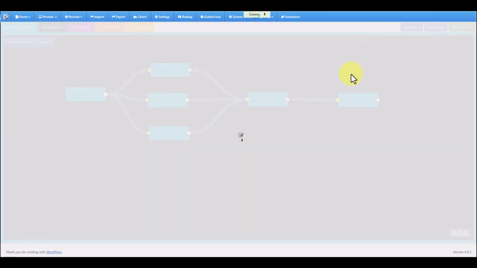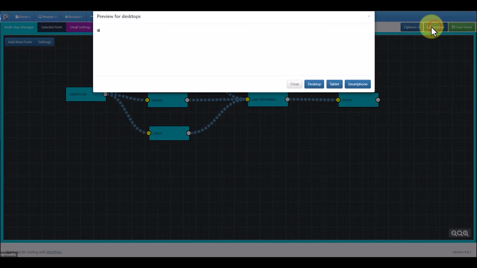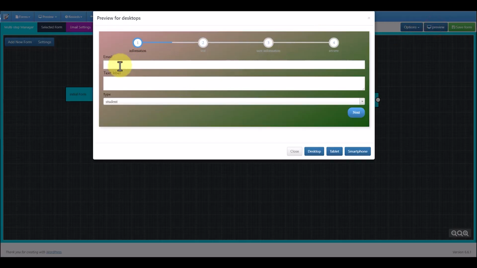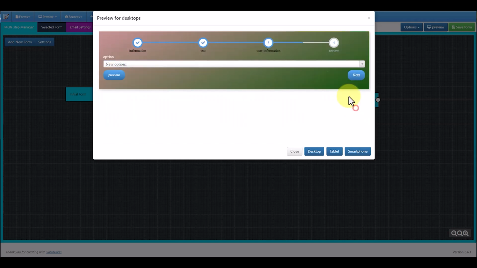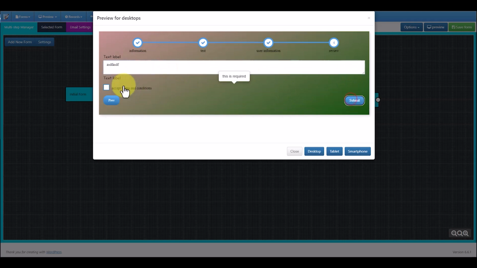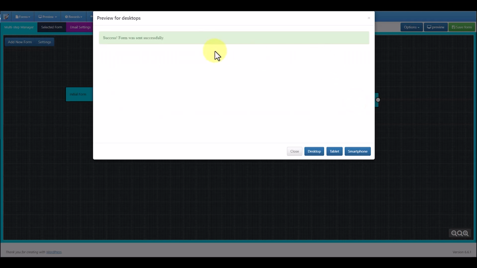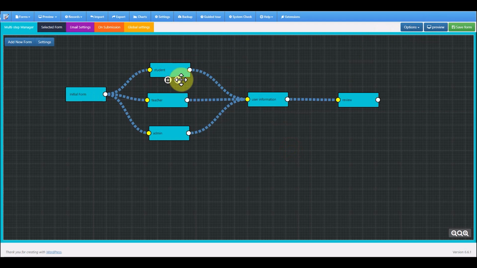Then just save changes, preview, and you can see, for example, let's see if the validation works. You can see it works. Test, you can choose this one, teacher. There it is. Accept terms. There it is. You can see it's working.